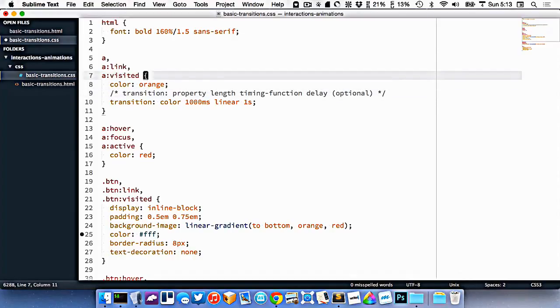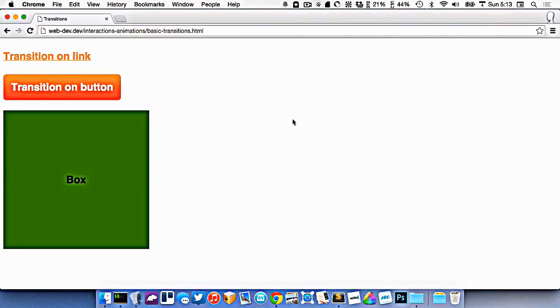So that's how we do a basic transition. You tell it what property to transition, how long you want the transition to take, the timing function, which can be one of many different timing functions. Look in the link for a list of all of them, and a possible delay afterwards, like that. So that one's taking a really long time.